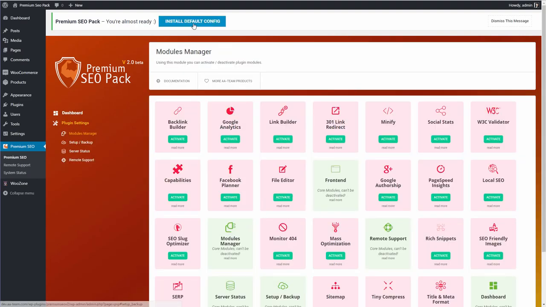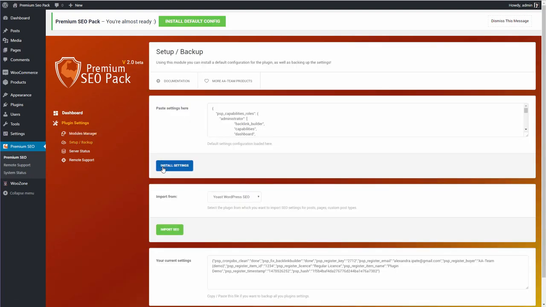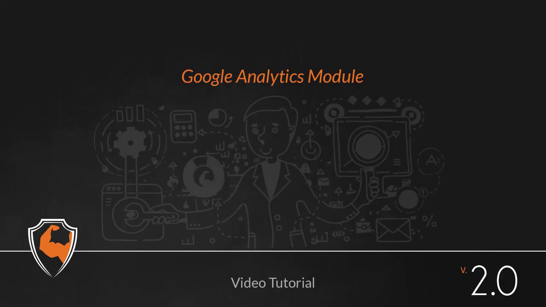After that, make sure you install the default config. In the Setup Backup module, click on the Install Settings button. After that, go to Modules Manager and activate the modules you wish to use.